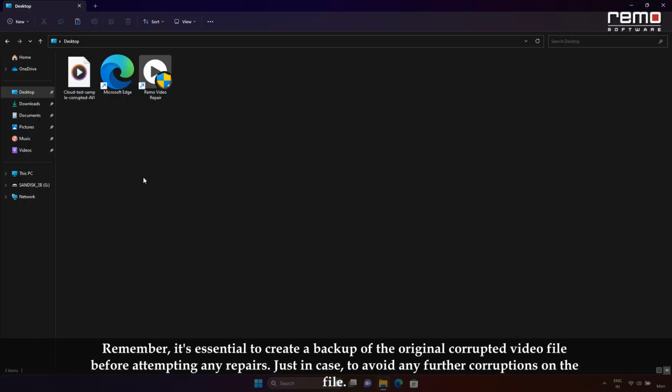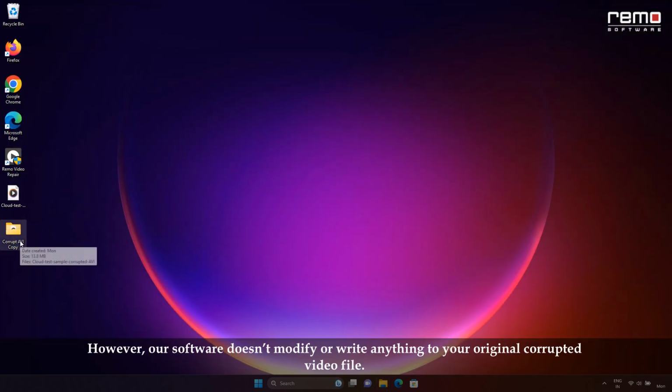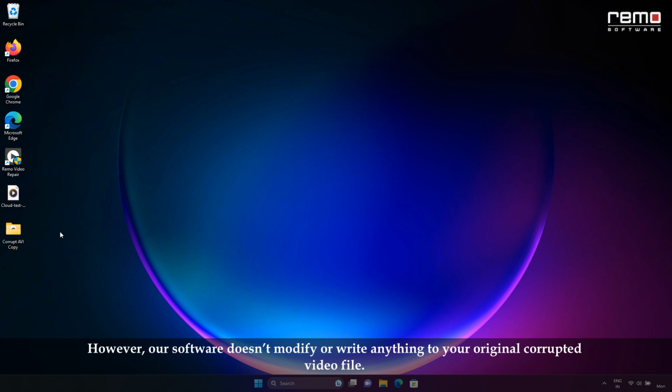Remember, it's essential to create a backup of the original corrupted video file before attempting any repairs, just in case, to avoid any further corruptions on the file. However, our software doesn't modify or write anything to your original corrupted video file.